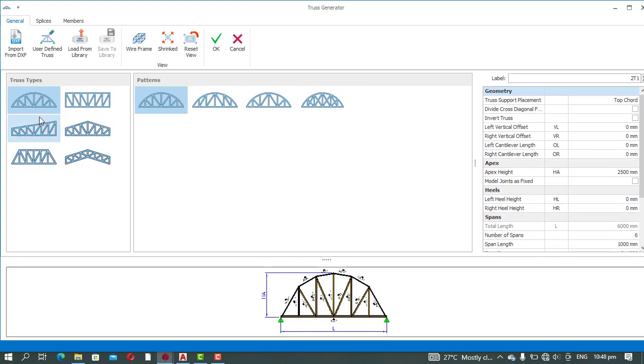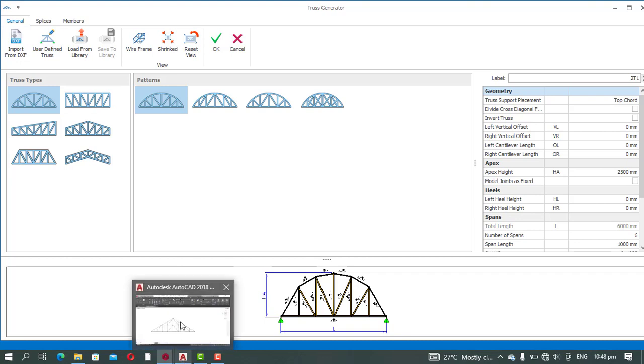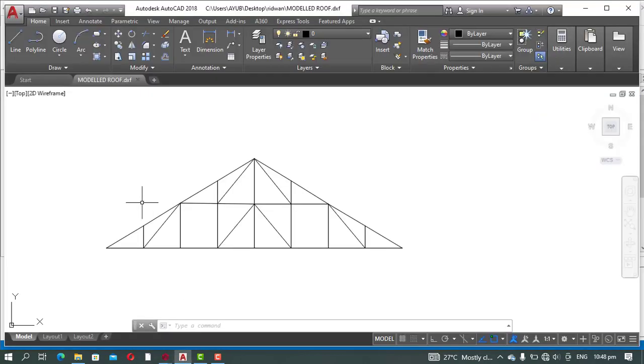But if you now look at this and you realize that none of them has the truss you are looking for, you can see there are only six truss types. So if none of them have the one you are looking for, all you just need to do is what? Create your own. So how do you do that? Come to import from DXF. So make sure you have your truss modeled in AutoCAD.